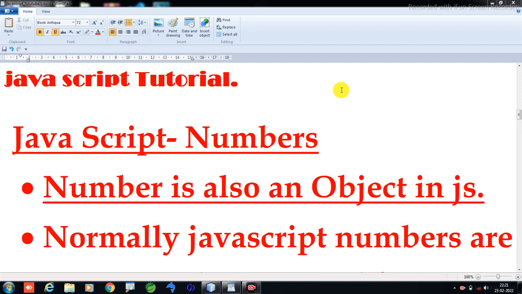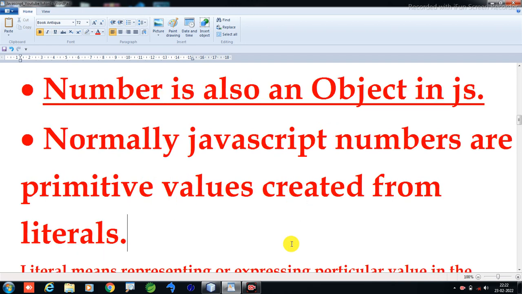First, a number is also an object in JavaScript. Normally, JavaScript numbers are primitive values created from literals.